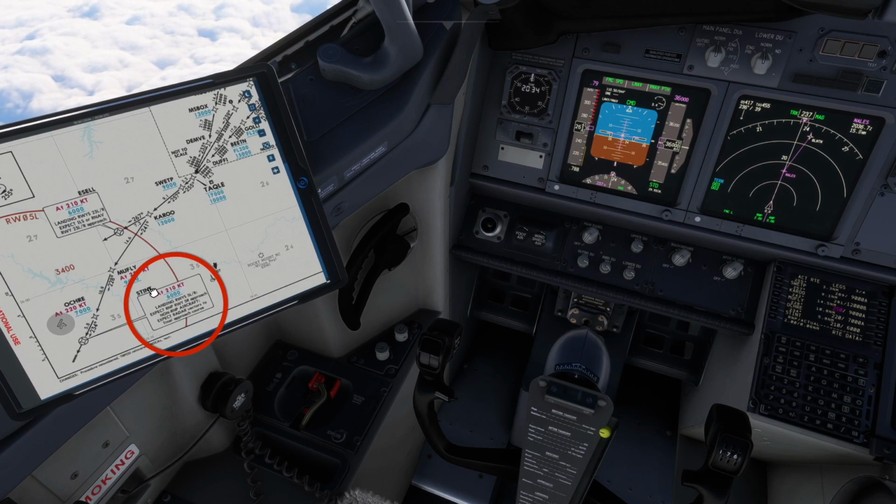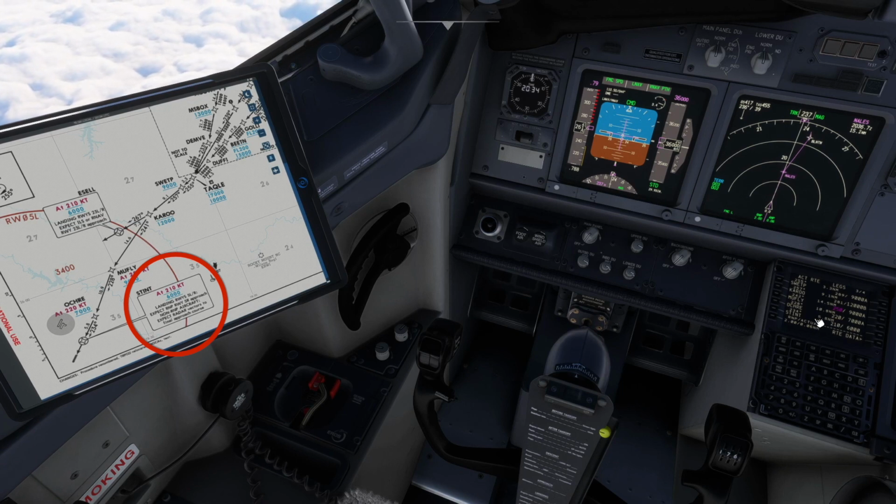A mental note is made of the bottom or lowest altitude on the arrival. Once we're cleared to descend on the arrival, we'll set that on the MCP.